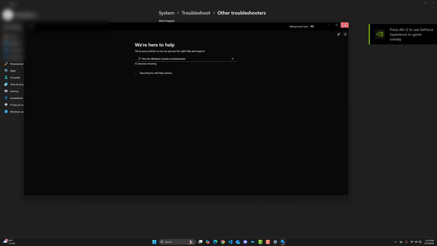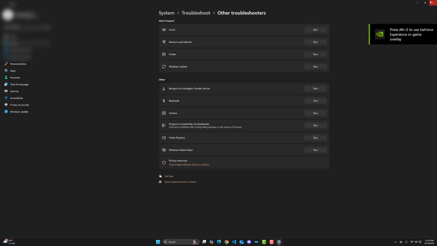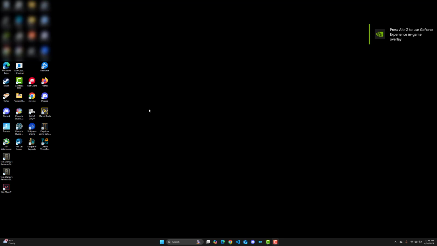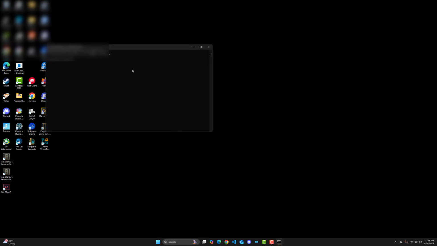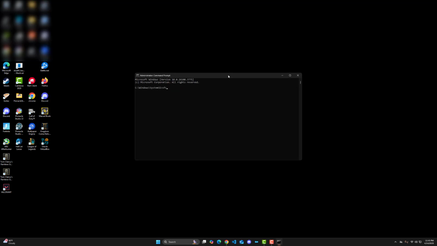Now the second thing that you guys can do is go ahead and X out of settings. The second method you guys can do is going over to the command prompt. Go ahead and right click on the command prompt and hit run as an administrator, and then once that is open, type in sfc /scannow, and this will also help fix the issue. Once that's done verifying, the error code should be gone.